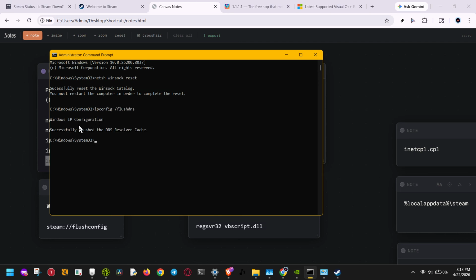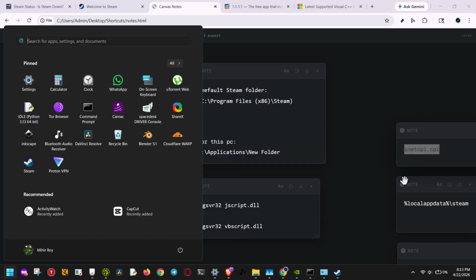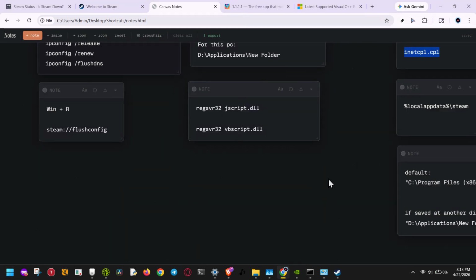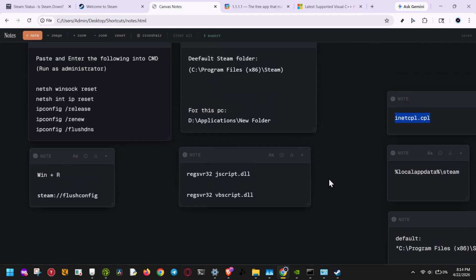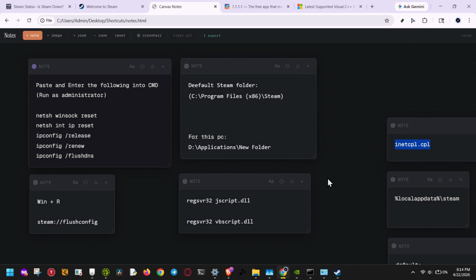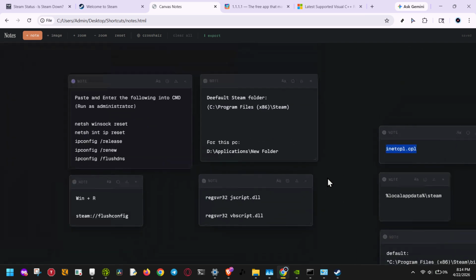Now we'll reset Steam's local configuration without affecting your games. Press Windows key plus R to open the Run box. Type steam://flushconfig and press Enter. Steam may ask you to confirm the reset. This action refreshes local installation files and login-related data, but it does not delete your game library. After that, restart your computer and try logging into Steam again.